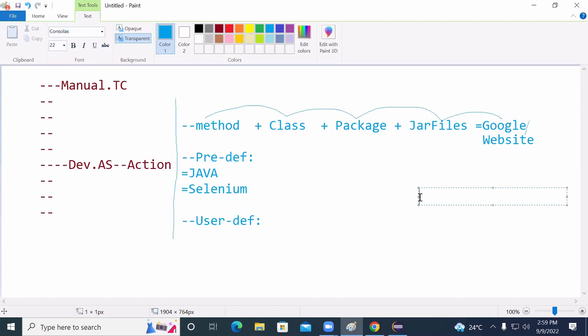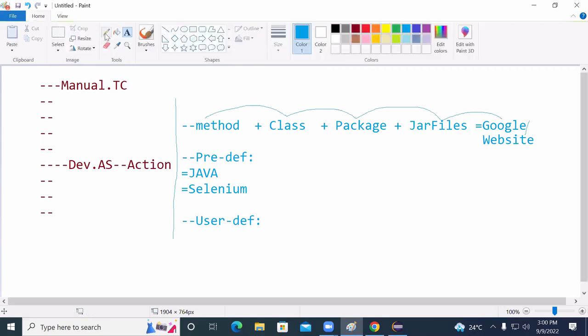Based on jar files, what can you access? Packages. Based on packages, classes. Based on classes, methods. What is the use of a method? To perform an action. That action you are performing is nothing but developing an automation script, which you develop based on manual test cases.